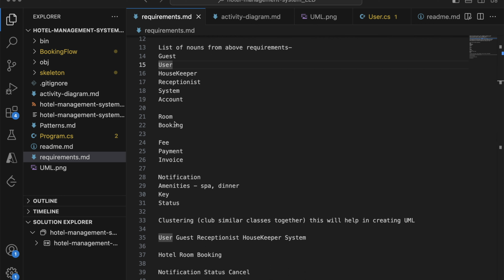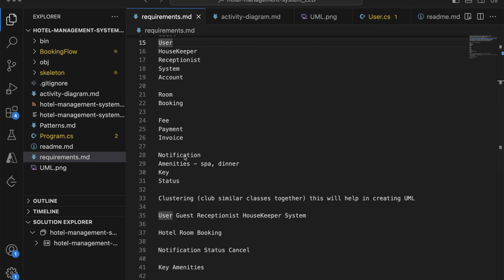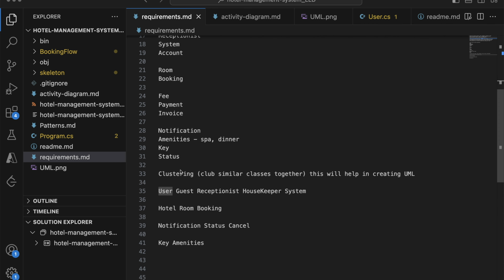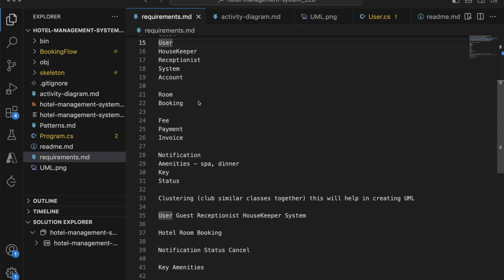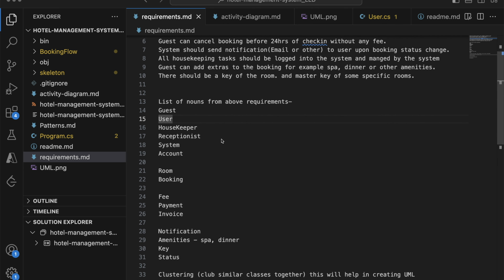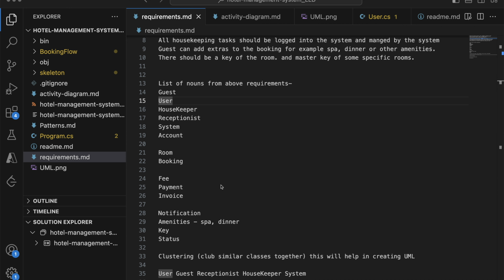Then I had a room and booking. Then I had fee, payment, invoice, notifications, amenities, key, status. Right. So I wrote them down.